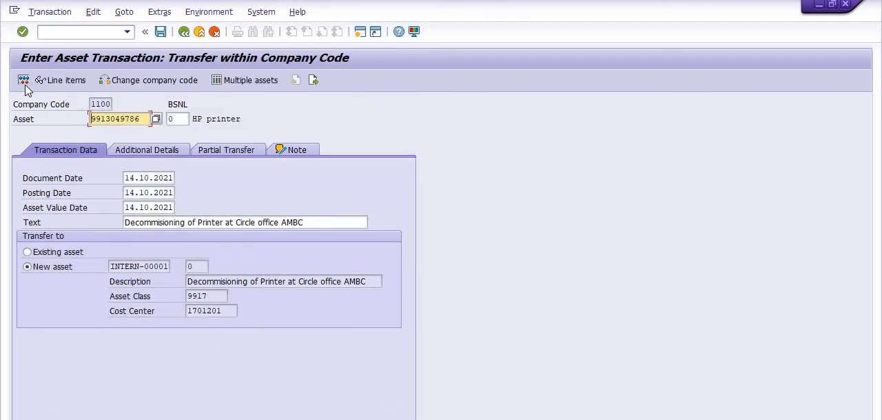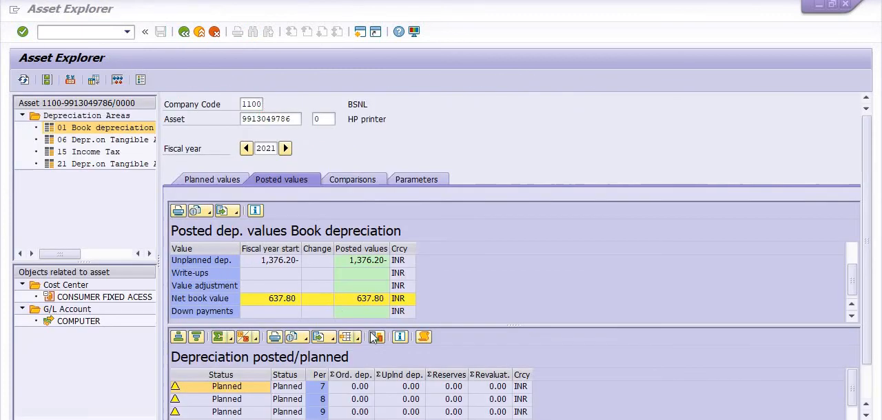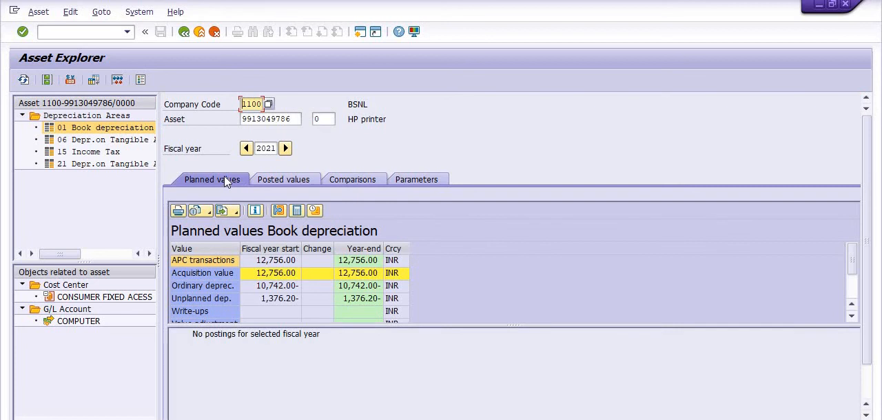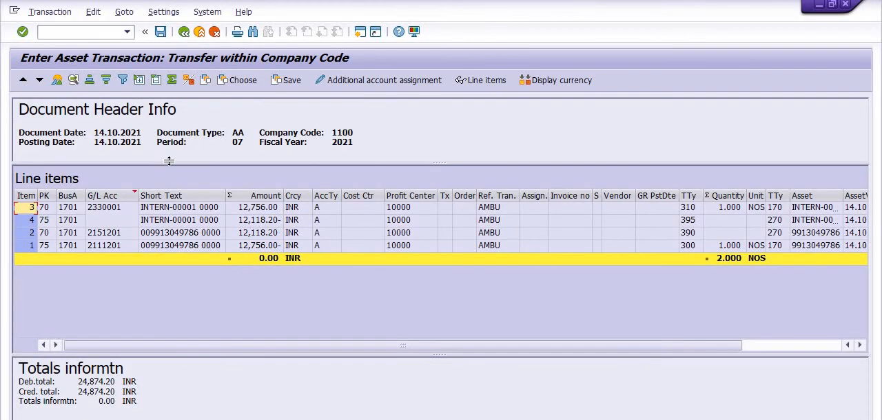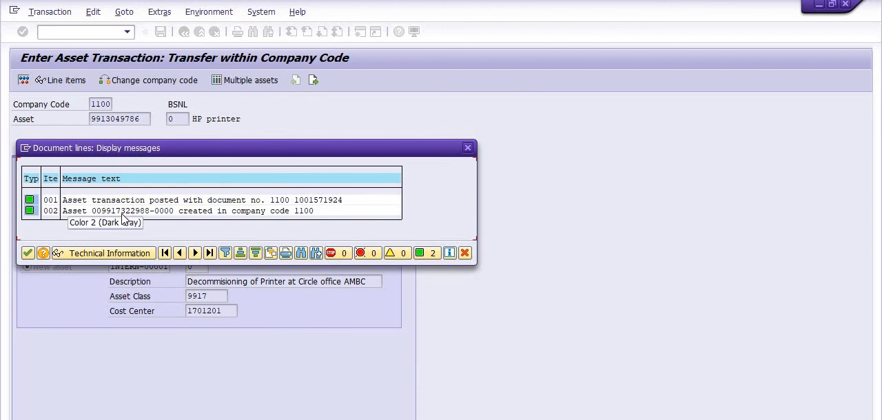Click on the simulation tab. See, the simulation tab is this. 12118 is the depreciation posted on this asset. 12756 is the initial acquisition value. The 637.80 is showing here as the current book value. Fine, and I'm just going to post. Once I post, a decommissioning asset of the 9917 asset class has been created.